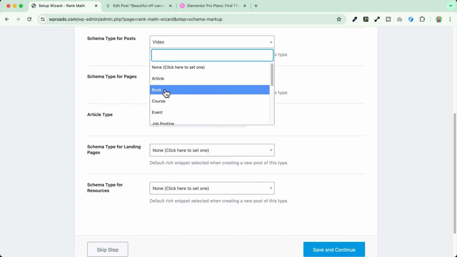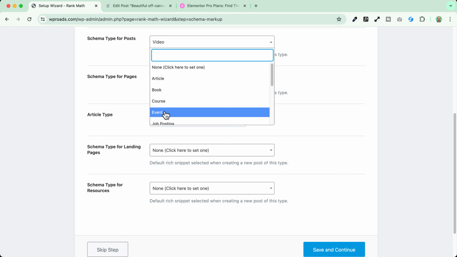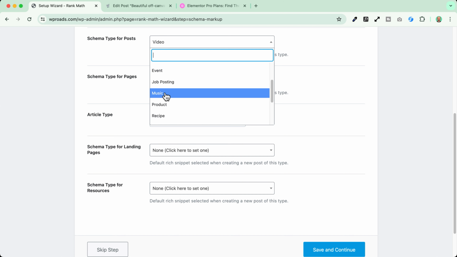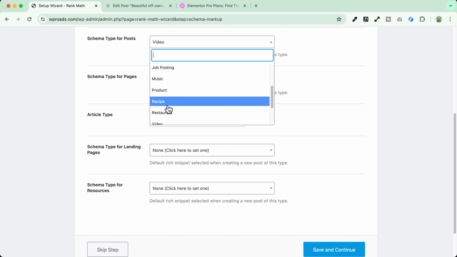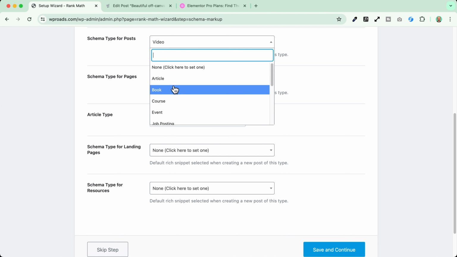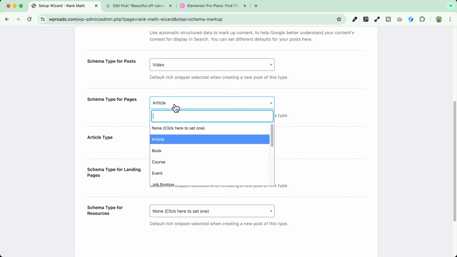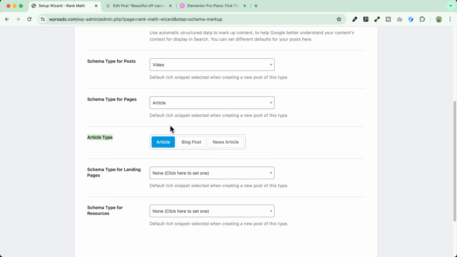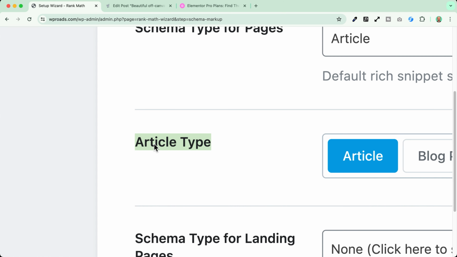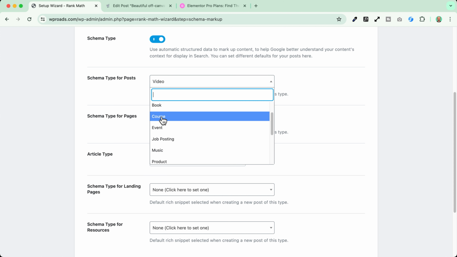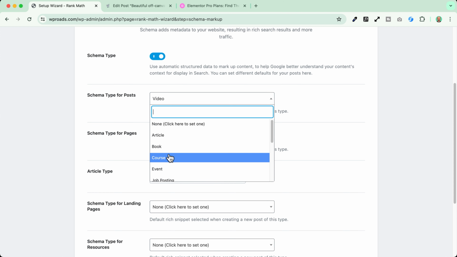If you're publishing book reviews or courses or events or job postings or music reviews or music production or products or recipes and so on, you can basically choose many different schema types. And in my case, I will leave video. Schema type for pages, I suggest you leave it on article. And when you choose article, you have to choose also the article type. And if you have a simple blog, of course, you have to choose article even for your posts.